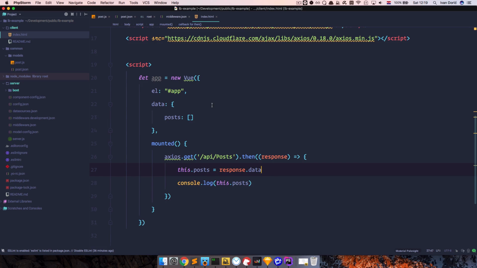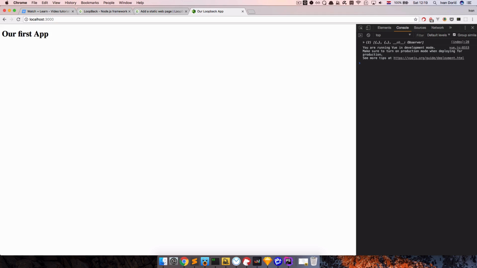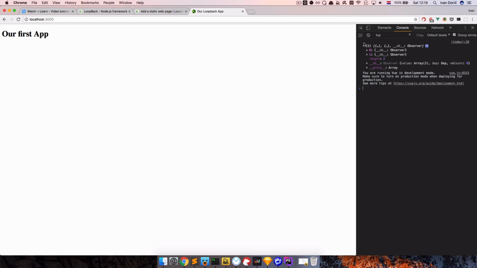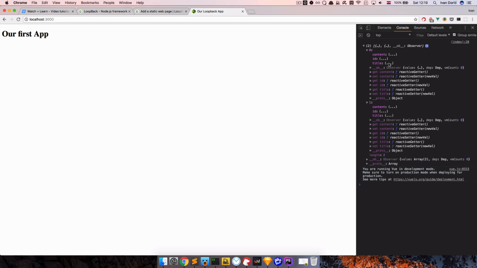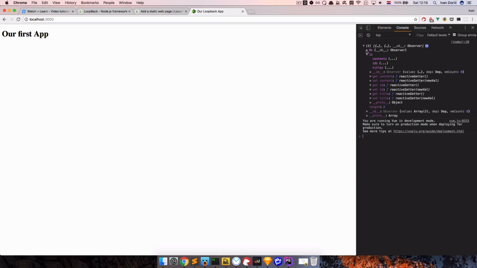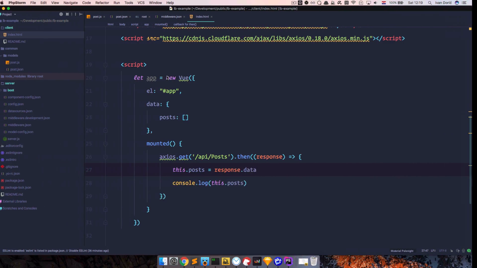Okay, save this. If I refresh this page, as you can see, in our console, we get an array with 2 posts. So content, ID and title. You get the ID for free when you create something in Loopback, because of course you will always need an ID. Okay, and now let's just display this on our page.